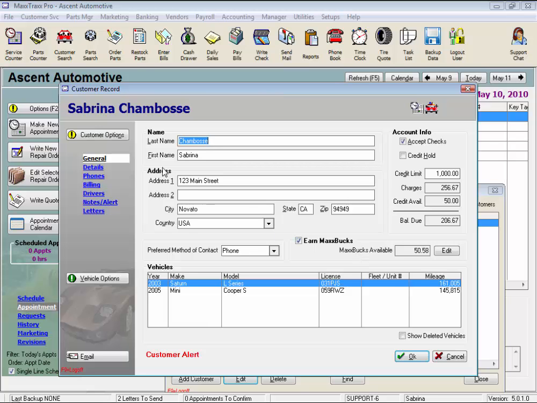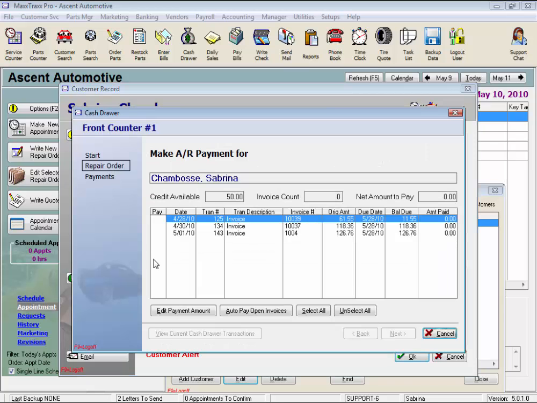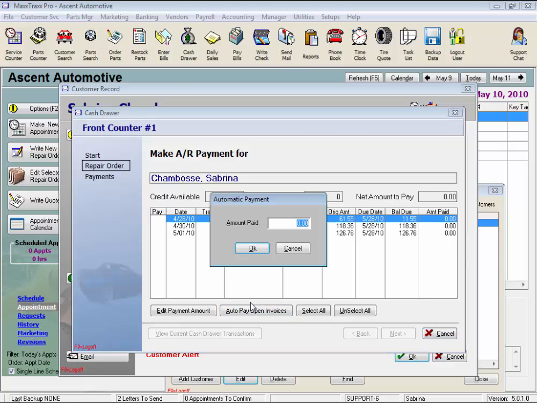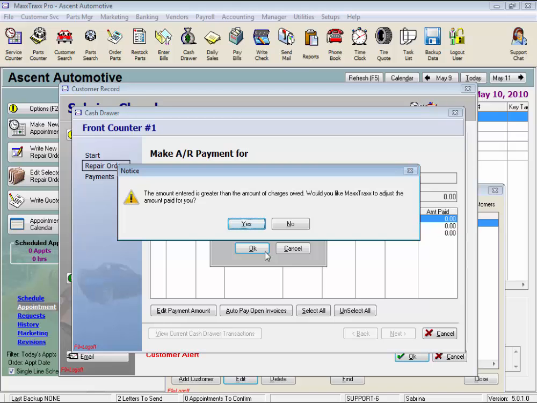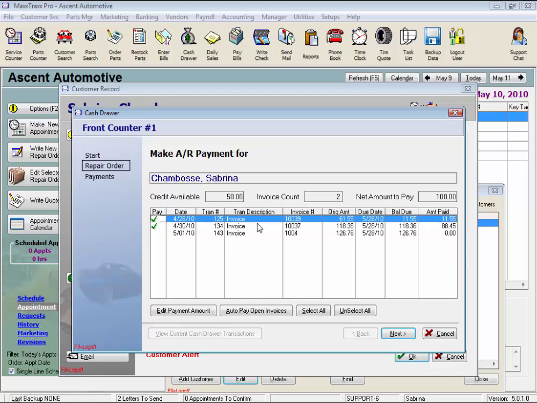Now there's another feature I want to show you when paying an AR. Let's take a look. We could also click the AutoPay Open Invoices button to open the automatic payment window and enter an amount paid. The system will allocate the payment to open invoices in order of the oldest invoice first. The AutoPay will say that the amount we're paying is more than the invoices, allocate it to other invoices, and we say yes. And if the amount you are posting on this customer account is more than they owe, just make a deposit on account first and pay off those outstanding invoices, and it will leave a credit on account that you can use later.